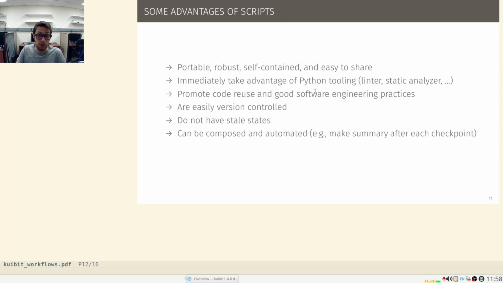Second, and maybe also very important, is that when I write a script, I can take advantage of all the Python tooling for code development. I can use linters to make my code look pretty. I can catch errors very easily while I'm writing the script using static analyzers and stuff like that. I can write tests, and all of this is very natural when it comes to writing scripts.